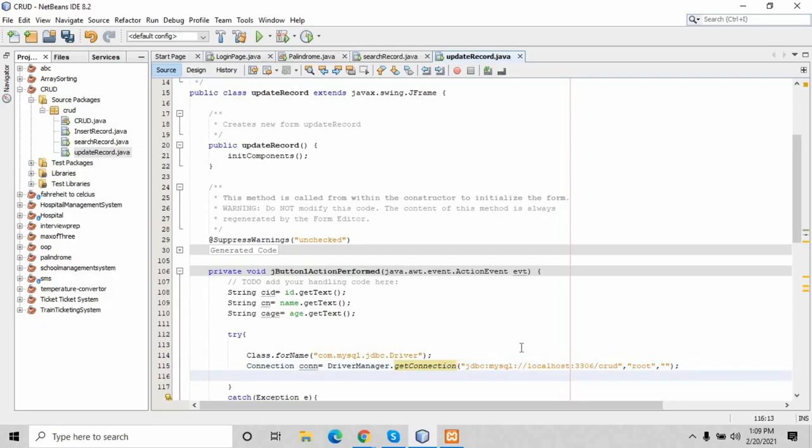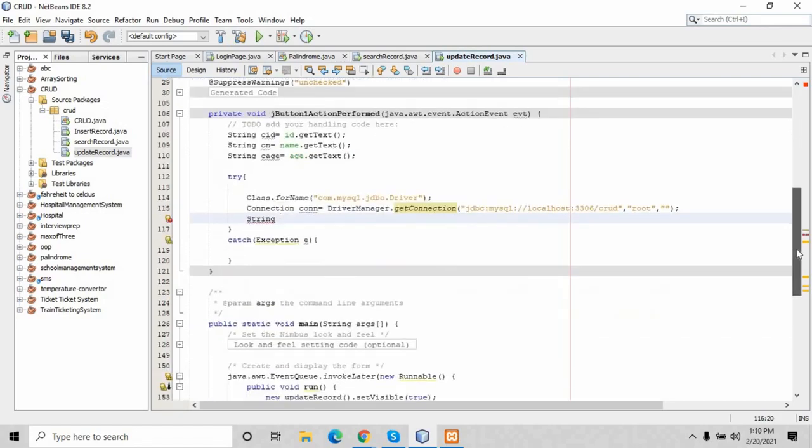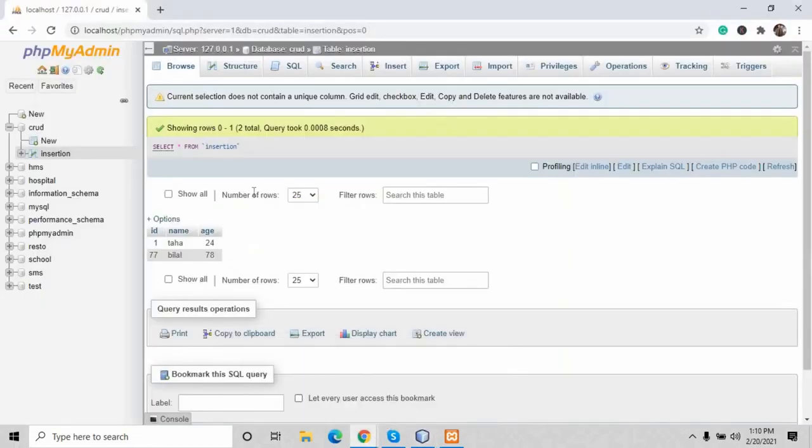Write the query. Just create a variable with the name SQL. String SQL equals, this is the place where you will write the query to update the data. Okay, so for the update, here you have to write the table name, the table that exists in your database. So the table name is insertion. I have created a table in the database. On the top you can see the table is insertion and the database is CRUD, right?